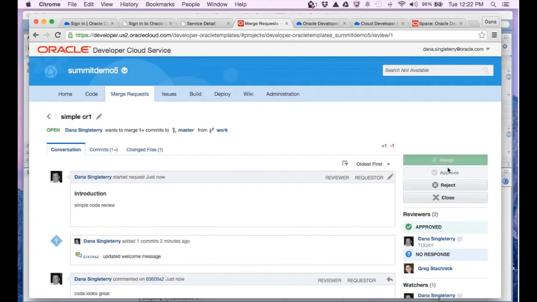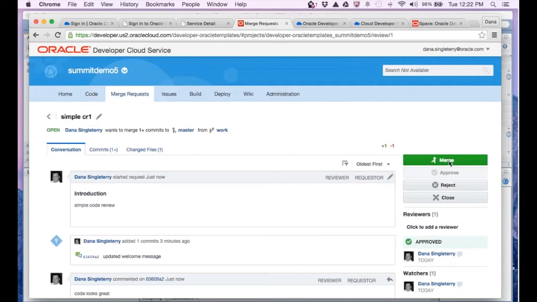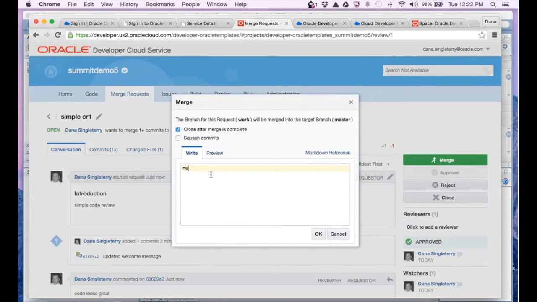So before I could actually do a merge, I have to wait on Greg to respond. And since Greg is probably unaware that he's received any request to do a code review at this point, I'm going to remove Greg, refresh this, go back into it. Now you see that I can actually do a merge on this. So I'm going to say merge to master.